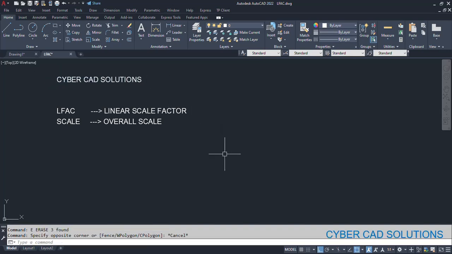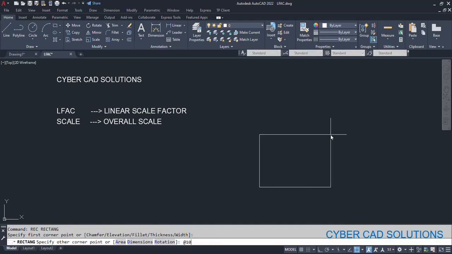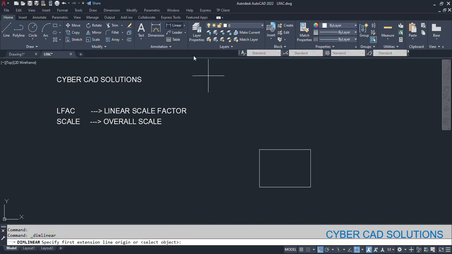In this session, I would like to explain the use of linear scale factor in dimension settings. Let us try to understand by an example. I am taking a rectangle of size 10, 7 and try to place length and width dimensions like this. Now if you observe, these dimensions are not properly visible. Let us try to scale up this drawing.